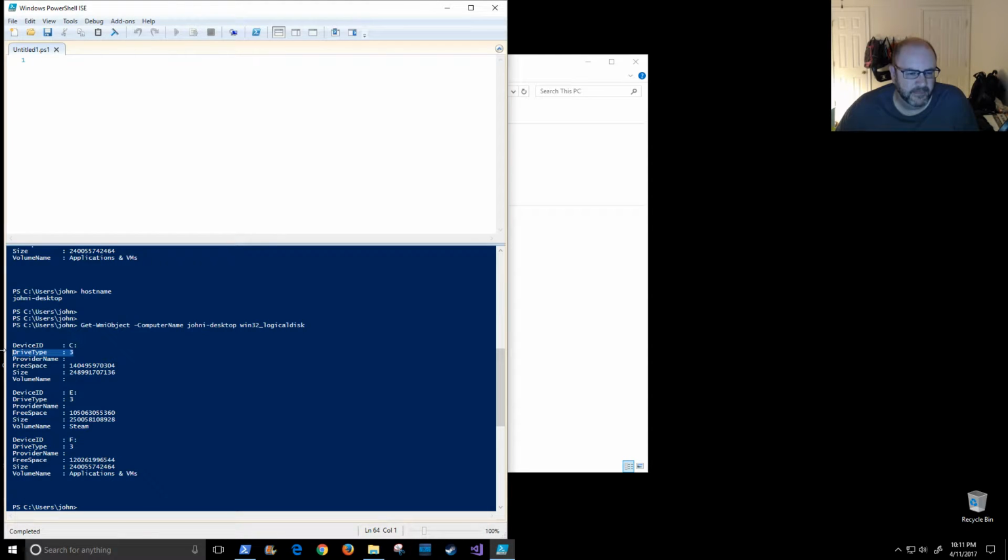The other drive type was like a 2 or a 5, I don't remember, but basically 3 seemed to be a local hard drive. That was the conclusion I came to. So this gives you a couple pieces of information. It gives you the drive letter, which in this case is C. It gives us the drive type, where 3 is the identifier for a local hard drive. I don't know what provider name is. It gives you the free space, and then the total size of the drive, and then if the volume actually has a name, that's your drive label.